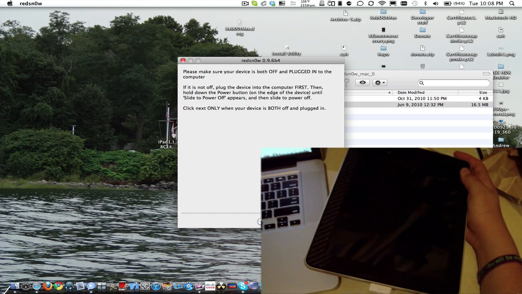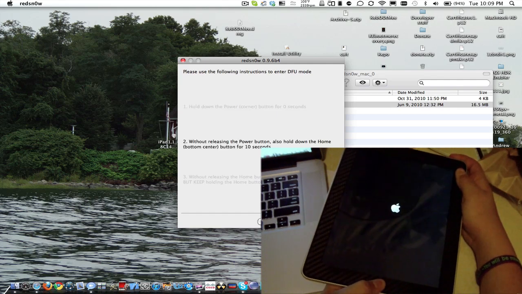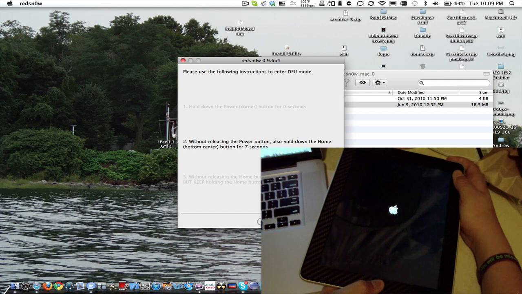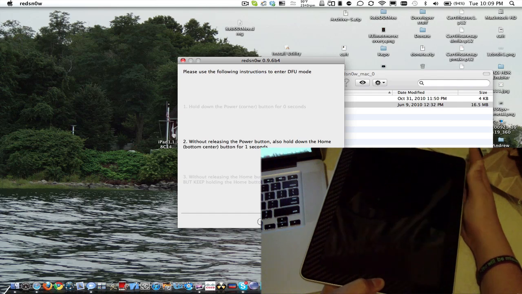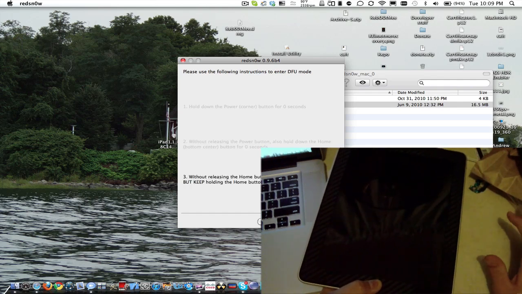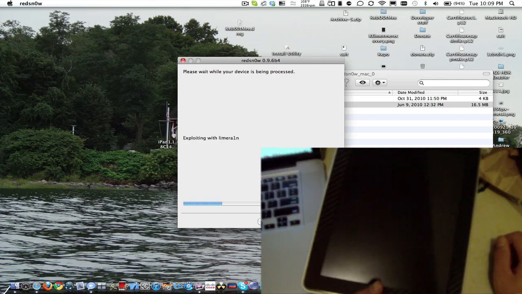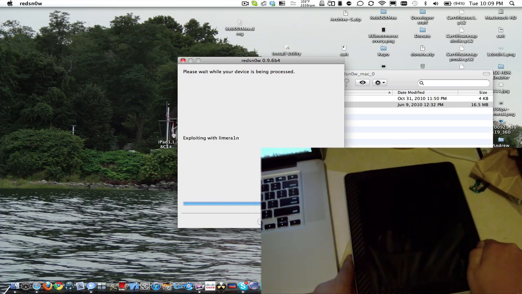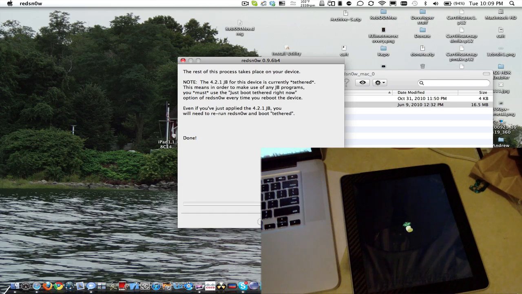So we're just going to want to click next, and it's going to prompt. So hold the lock button, then the home and power, and it has a countdown on the computer. Now we're going to want to release the power button and continue holding the home button. Repeat this step until Redsnow successfully identifies the device. Now Redsnow will do its thing. And at this point, it'll be uploading the RAM disk if you're jailbreaking for the first time. And Redsnow is finished because it's just boot tethered, but if you are jailbreaking, it'll have a longer process.